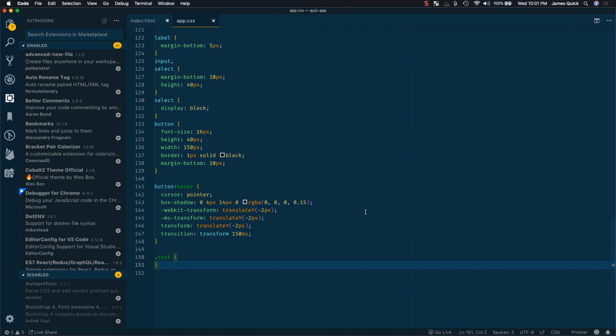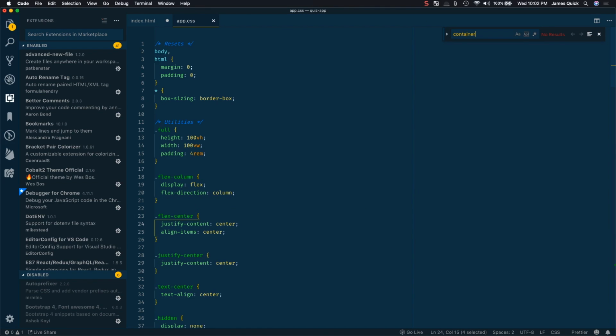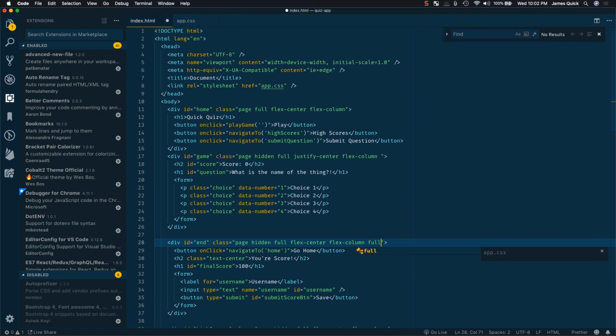Let me see if that is one of... Nope, looks like I got rid of container in here, so that makes sense. Full is one of my classes. So it does the exact same thing where it goes out and reads your classes from your CSS files and then provides them to you with IntelliSense, which again, I think is super useful.